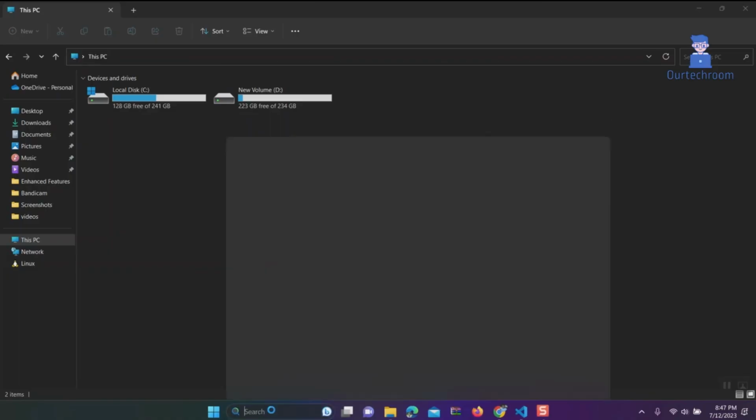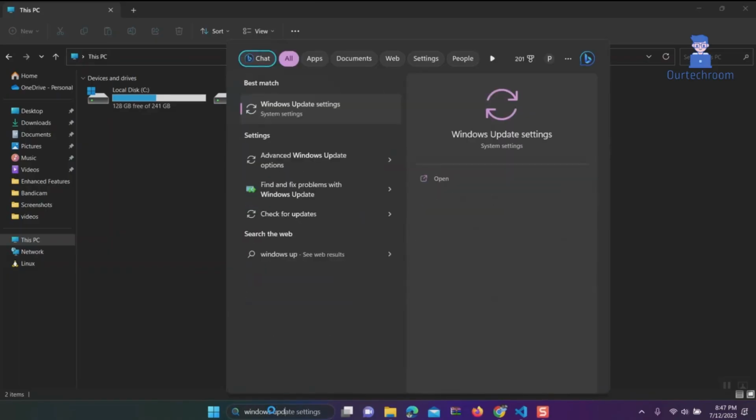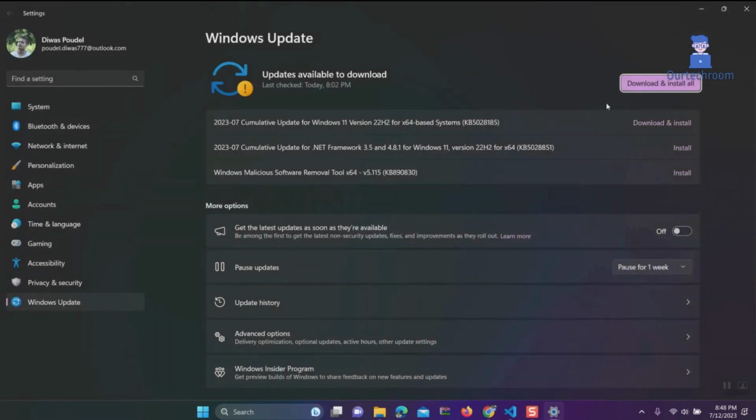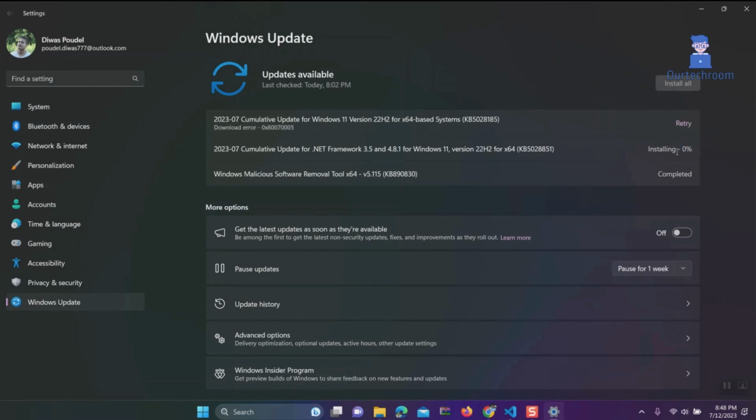If this does not work, then update the Windows OS. Sometimes, outdated Windows updates can cause problems with the Microsoft Store. Go to Search and type Windows Updates and select Check for Updates from the list. Click on the Download and Install All or a similar button located at the top. Wait for it to download and install the updates.